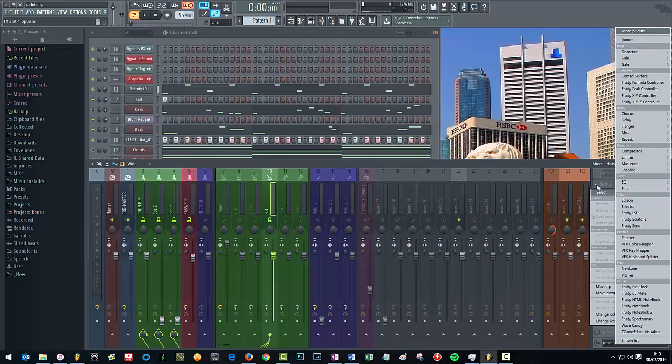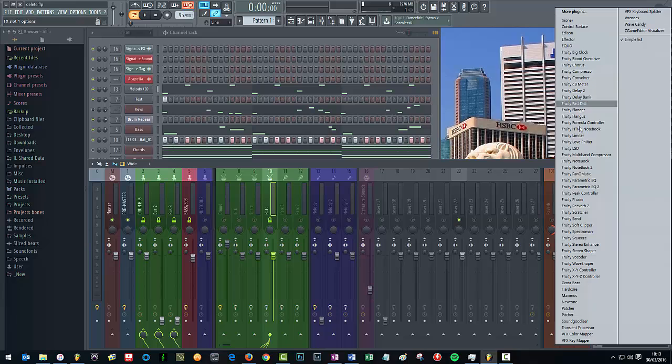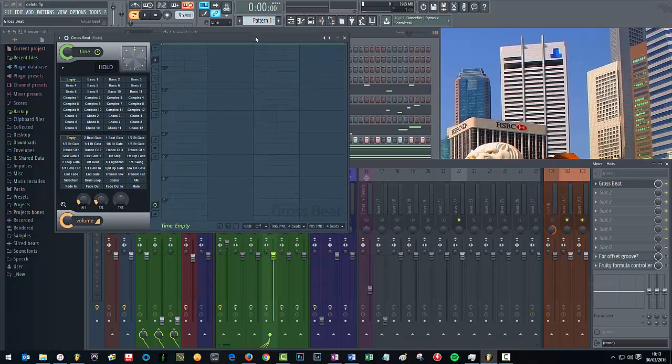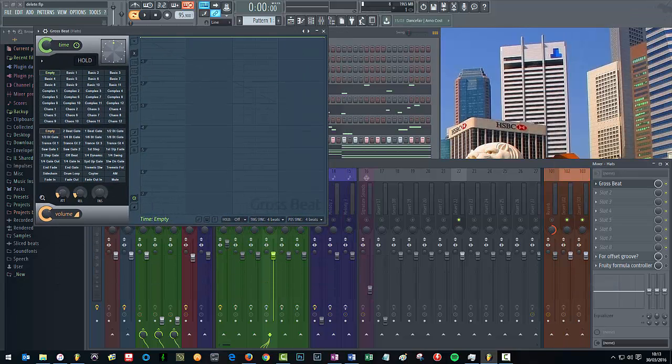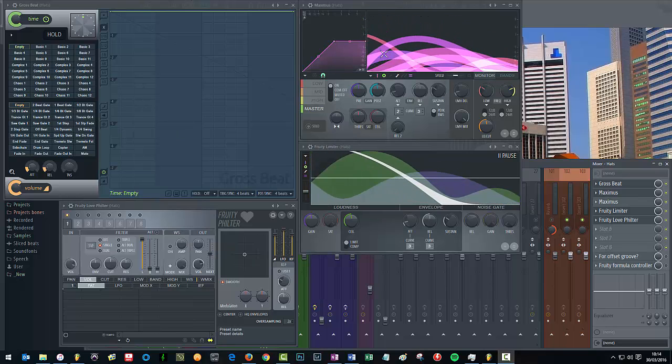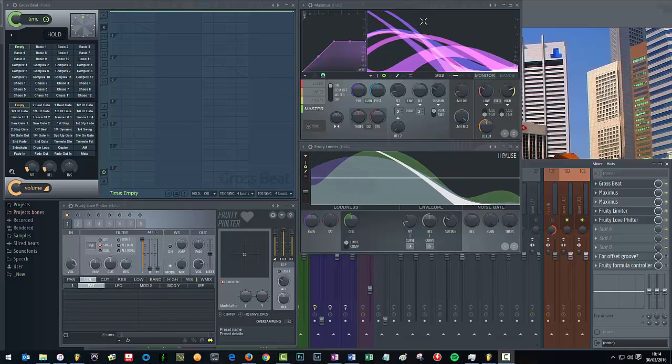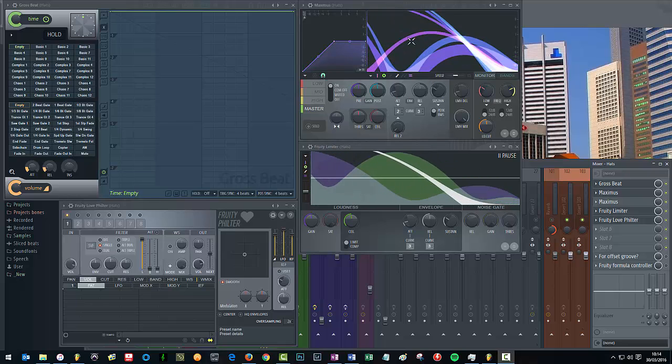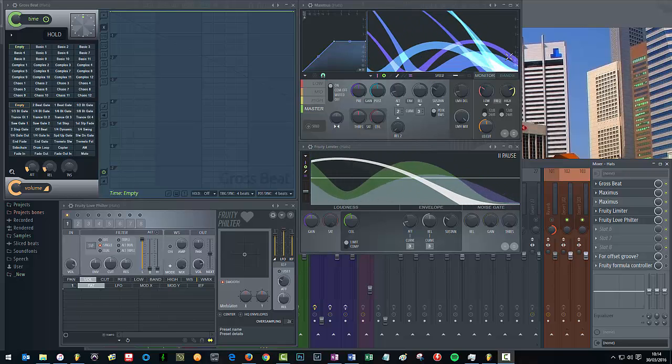Talking of UI changes, there are some more vector plugins that have been ported over. Okay, where do we want to go? Let's go simple list. I'm just going to pause the video and I'll get them all up now. All right, so here is Groove Beats, the Fruity Filter, Maximus, and the Limiter. I mean, come on. How sexy does Maximus look now?